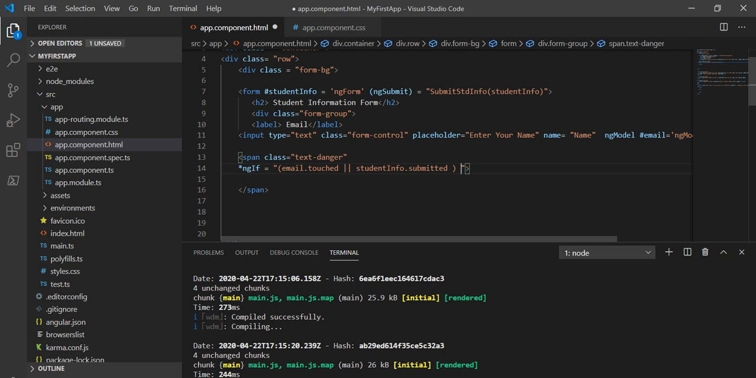and email.errors.required. Here I am taking it as required. If this is the condition, then we have to throw a message called email is required. So this is the case.